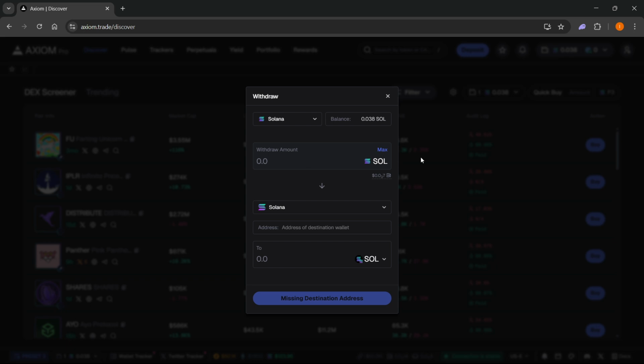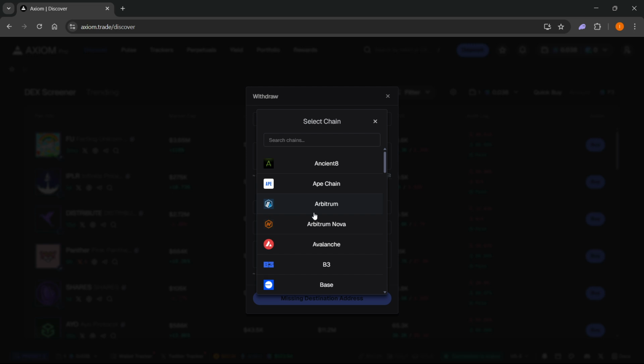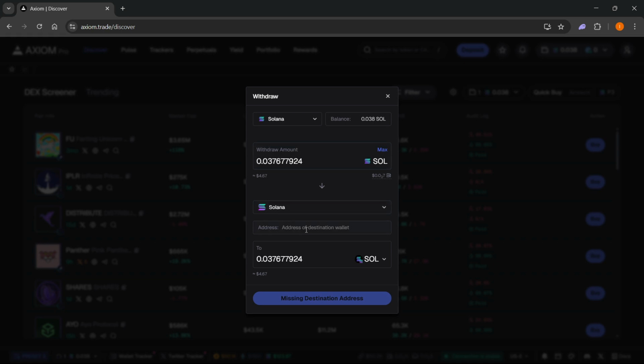So you can just type in however much you would like to withdraw, and this is the gas fee for Solana transfers over here, or you can just click max over here, and it's going to withdraw the max amount displayed in Solana over here and in dollars over here. Once you have that, make sure you select the network or chain you want to use. Usually it's going to just be Solana, and then the address of the destination wallet where you would like to withdraw.